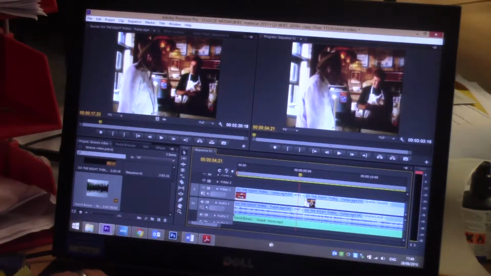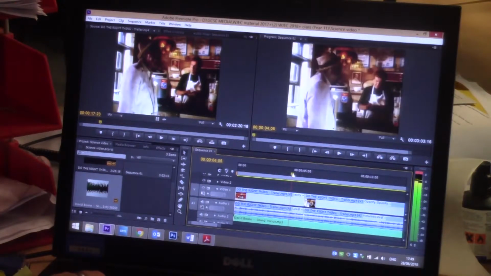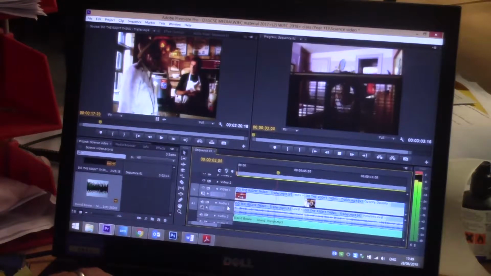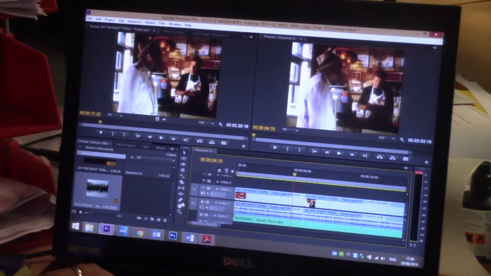So let's say I want to get rid of everything before this old man starts talking. There's several things you can do. You can either get rid of the sound completely, so you would play it like that, and then you razor blade it.